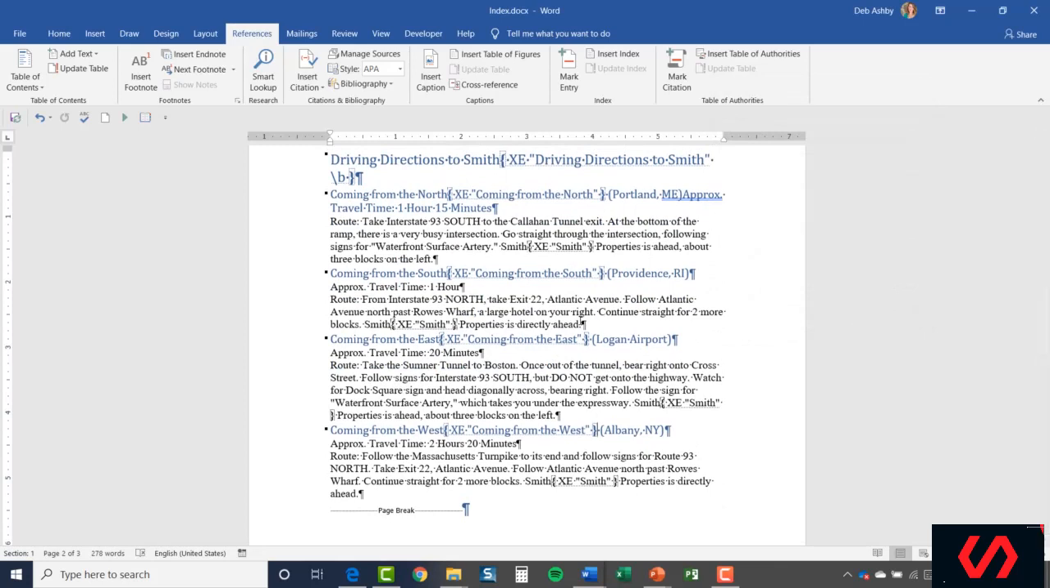And of course, in a real world scenario, if you have a very long document, you might have a lot more things marked. And this can sometimes take a little bit of time, but it does make inserting and updating your indexes a lot easier.